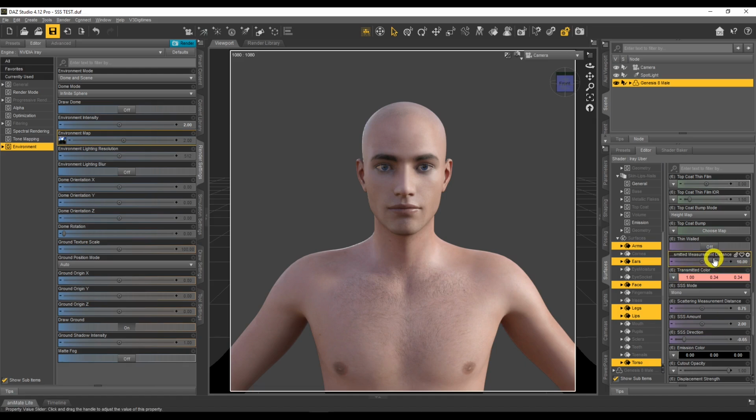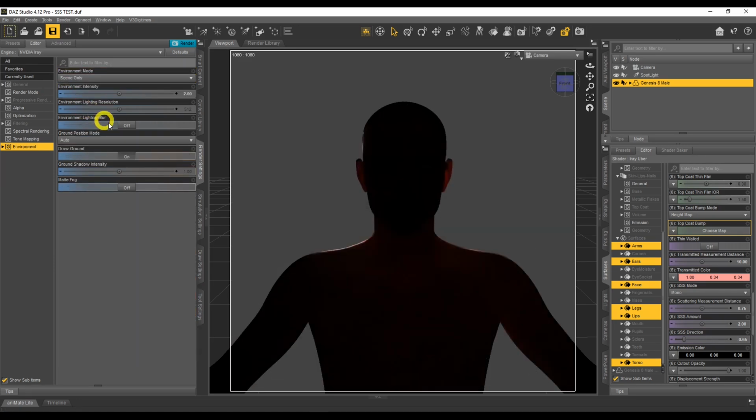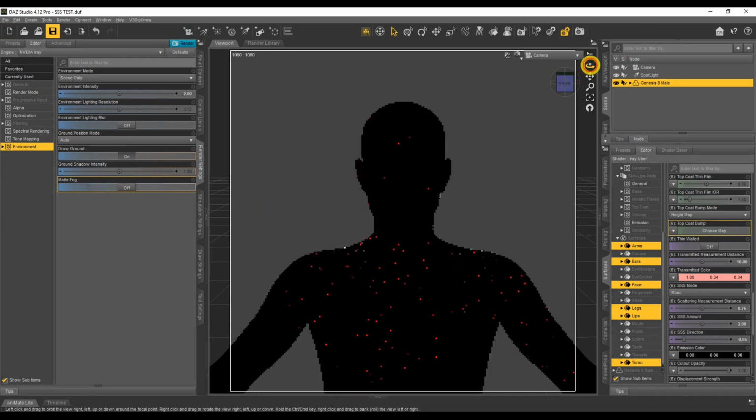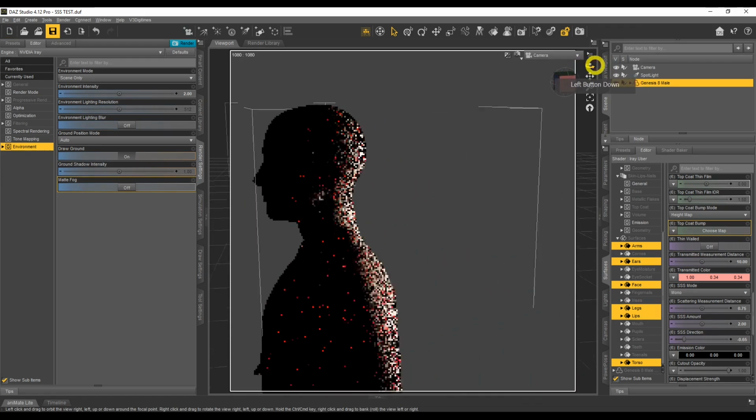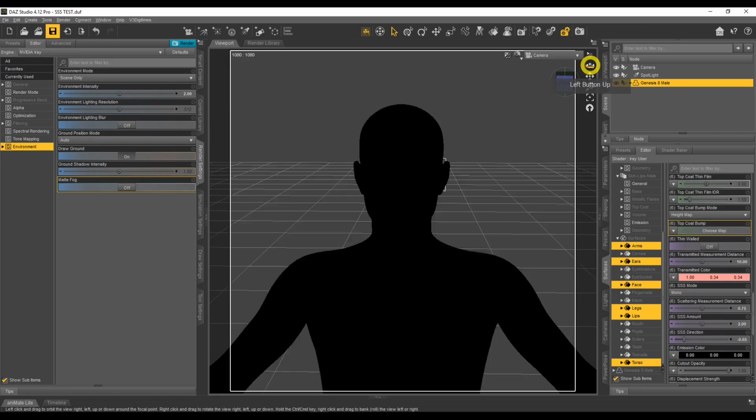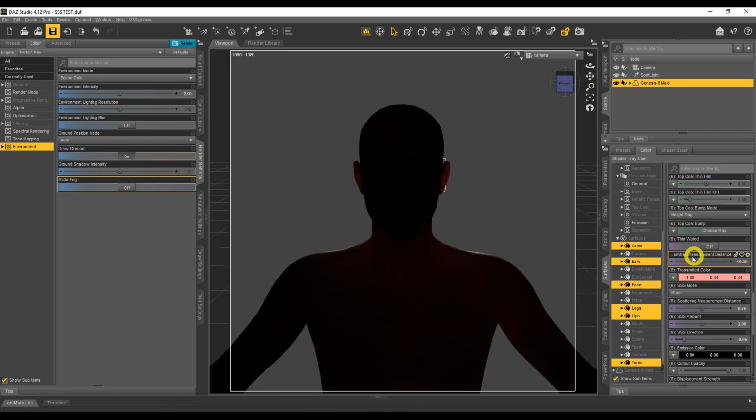Okay. So the first thing I'm going to do is go to my environment mode. I'm just going to go to scene only, and I want to show you what is going on here. So I've got my backlight here. Here's my backlight, and this is going to show me the transmitted measurement distance and the transmitted color. So as you can see at the moment, this is not very good.